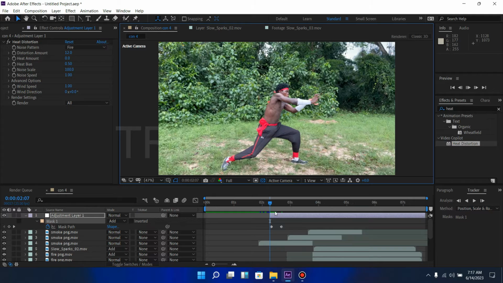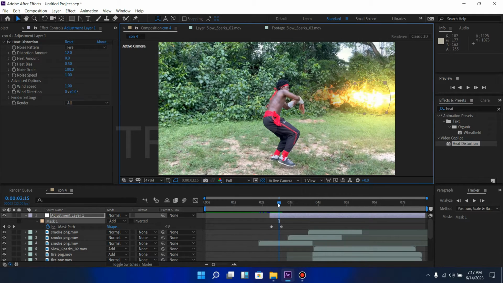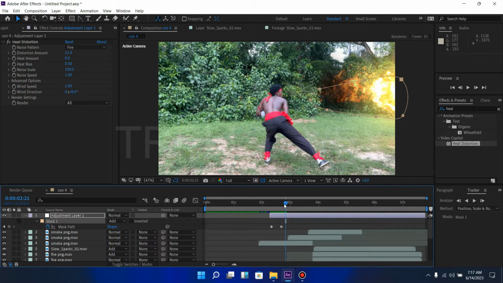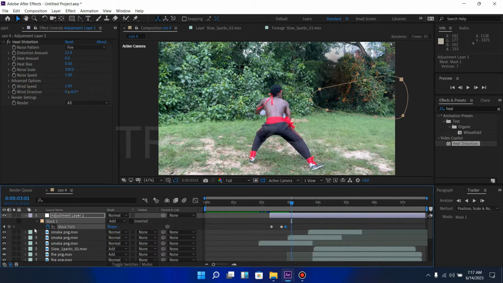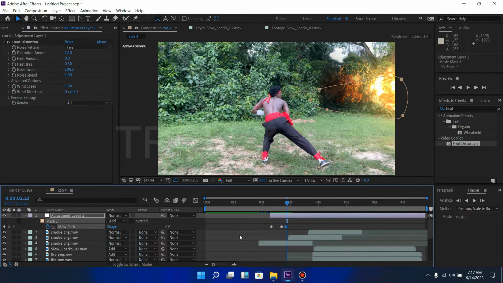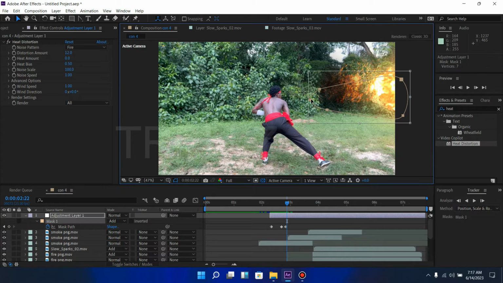So if you play this now, this is what it looks like. It's really fast, you might not be able to see it, but it's actually still there. Then take a few frames forward, select the stopwatch, then take a few frames forward again. Let's say take it backward to where the fire moves out. So select the stopwatch on the mask path, and then double click.